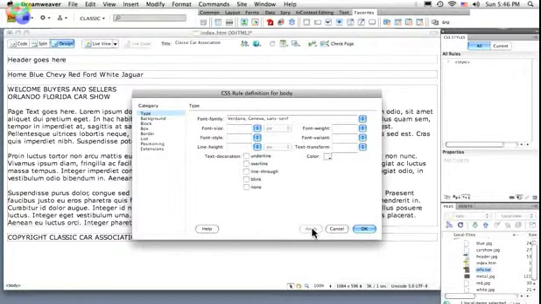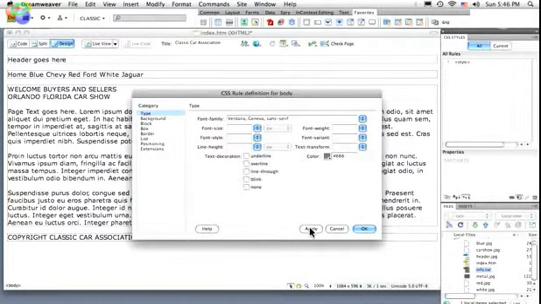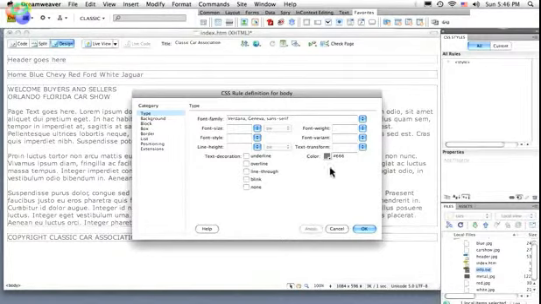Maybe I want to change the color of my text. I think I'll make it kind of a gray color, and I'll apply that. Maybe a little darker. Perfect. When I hit the Apply button, I get to see the results of my choice. When I'm happy with my decision, I can click OK.